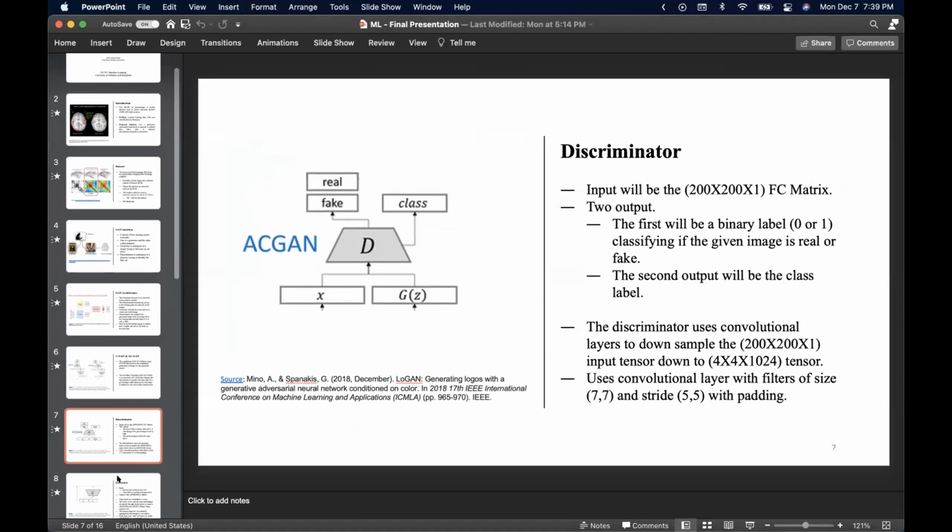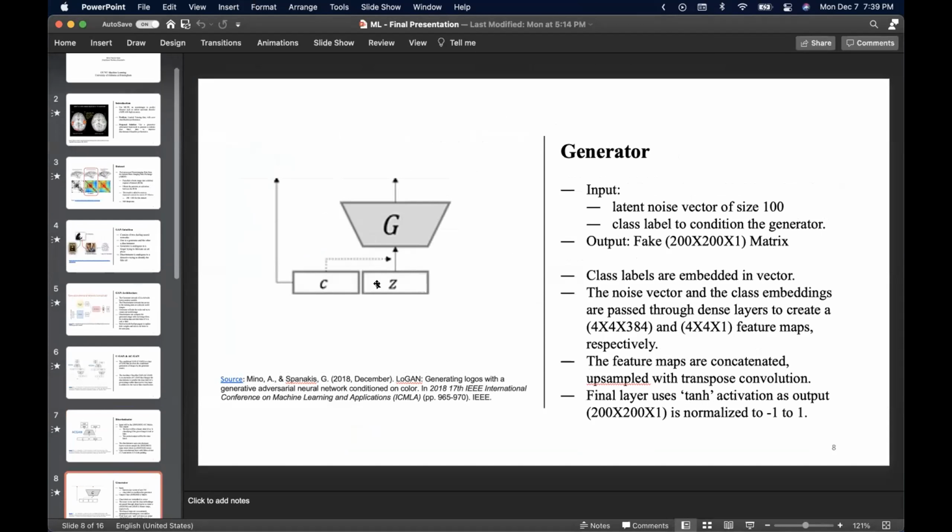Similarly, we have the generator as well. The generator in this case has to be conditioned with the class label. So in the generator, we have 2 inputs: one is the latent noise, and the other is the class label. The latent noise is a vector of size 100, and the class label is essentially just a scalar.